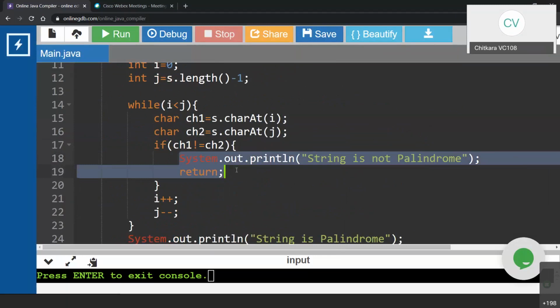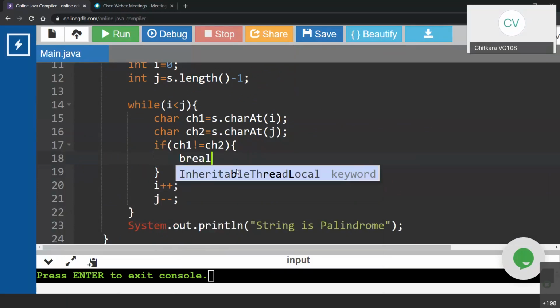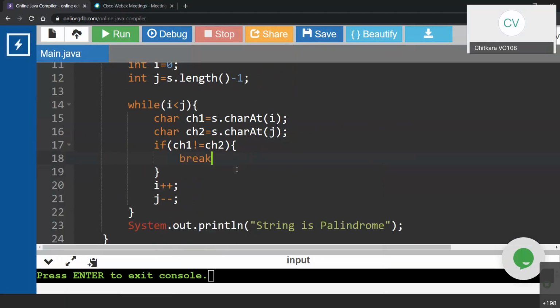That means over here, string is not a palindrome should be removed, and I should say break, so that it comes out of the loop. And here outside the loop, I should do something like this. Think about what I should do over here. See, break is going to take me out of this. It is going to take me over here. So here I should write some code.